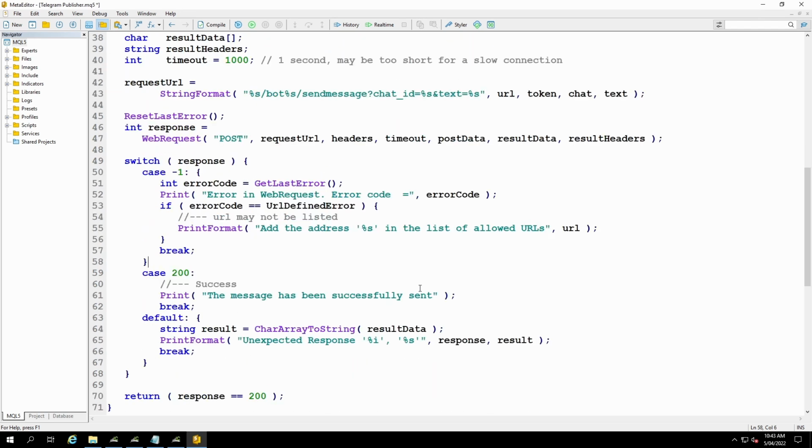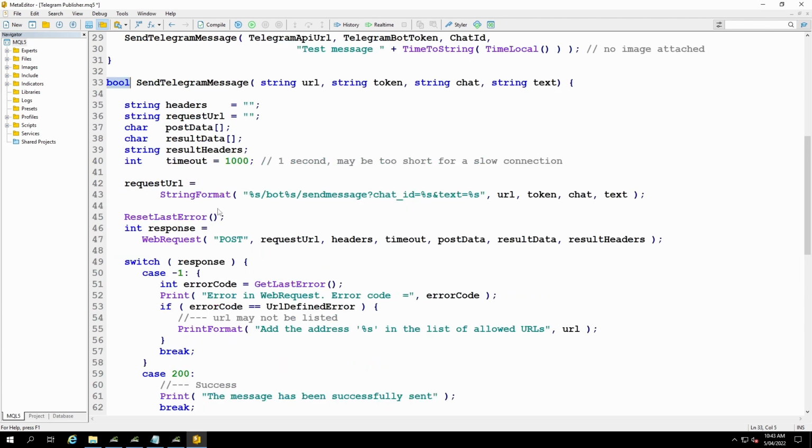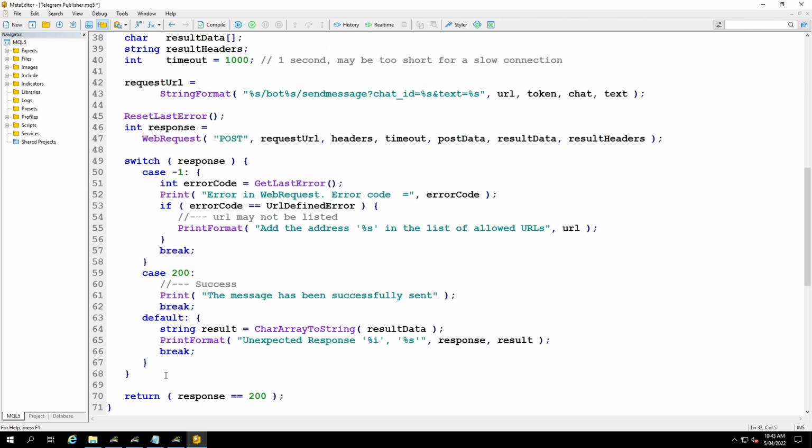I'm just going to print the message was successfully sent, and anything else, I'm getting the result back, char array to string. So remember that result data is a char array. So I'll convert that back to a string, and then I'm just printing unexpected response, the response number, and the string that came back. And once we're through all of that, I can return. Remember, this function is a Boolean function, Boolean send Telegram message. So I'm returning response is equal to 200. So only a 200 is success.